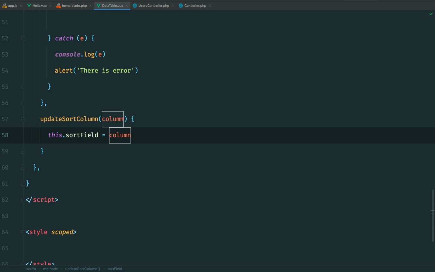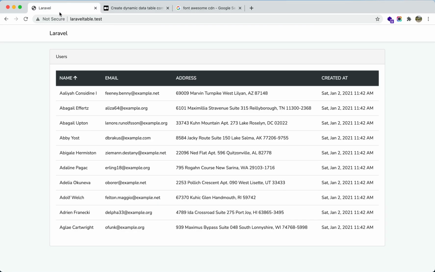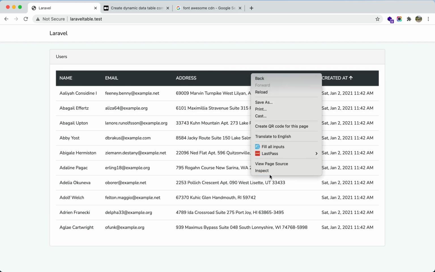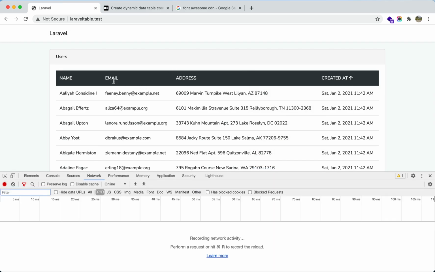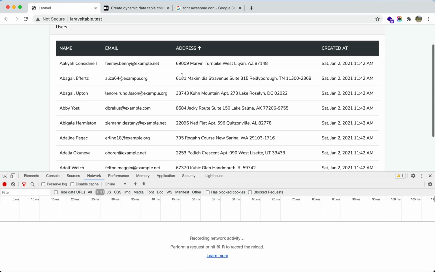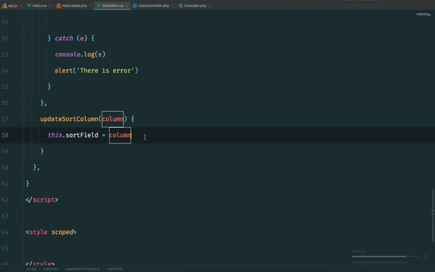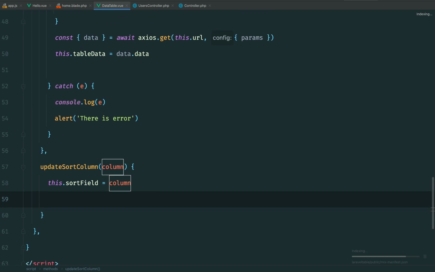Okay, let's see. Let's reload this, and as you can see the values are being changed. When we click on this, the sort fields are being changed. But what you have noticed is that when the fields are being changed, the data is not being updated. So how can that be updated now? When the sort field is changed, we can again call this function, this.fetchData.